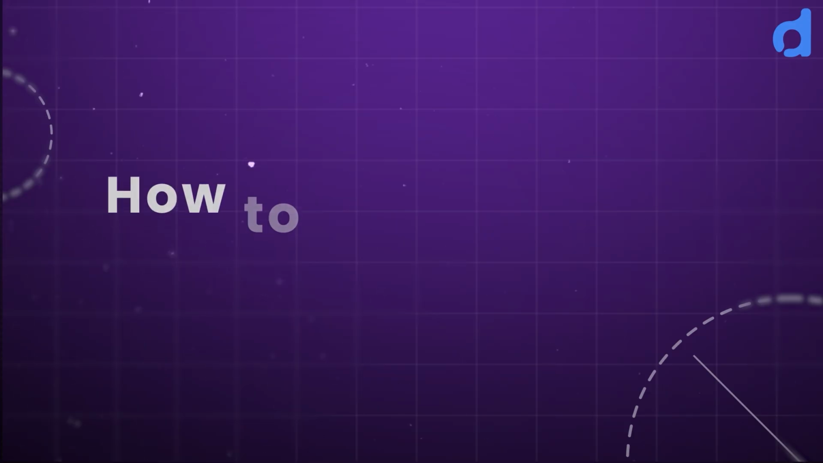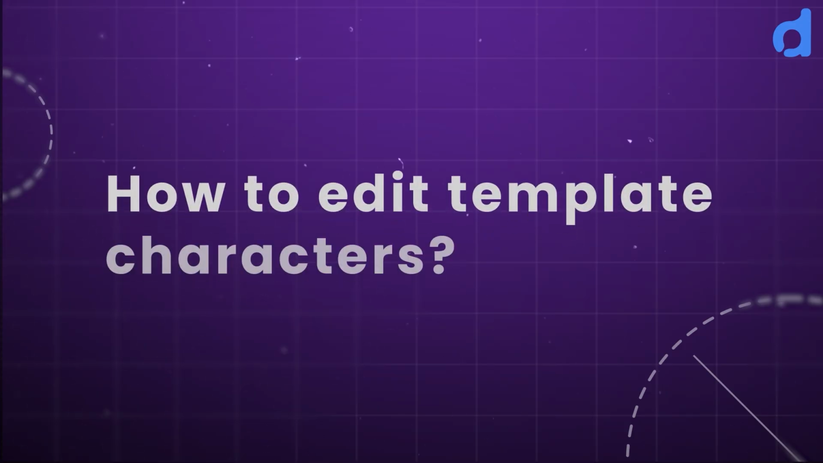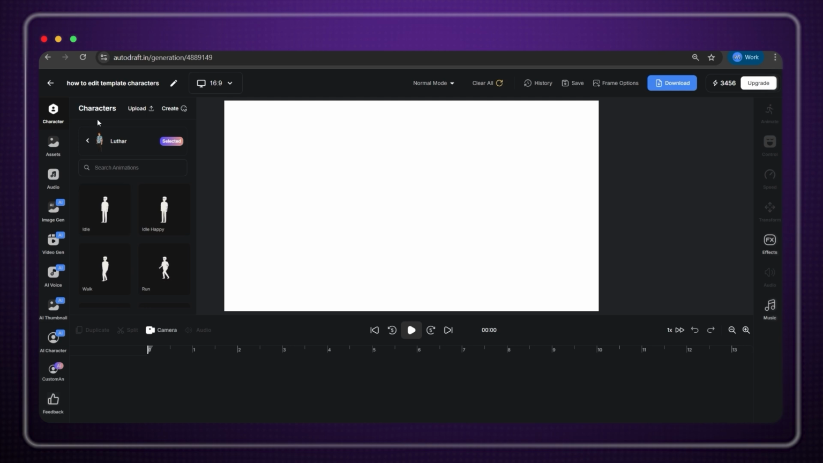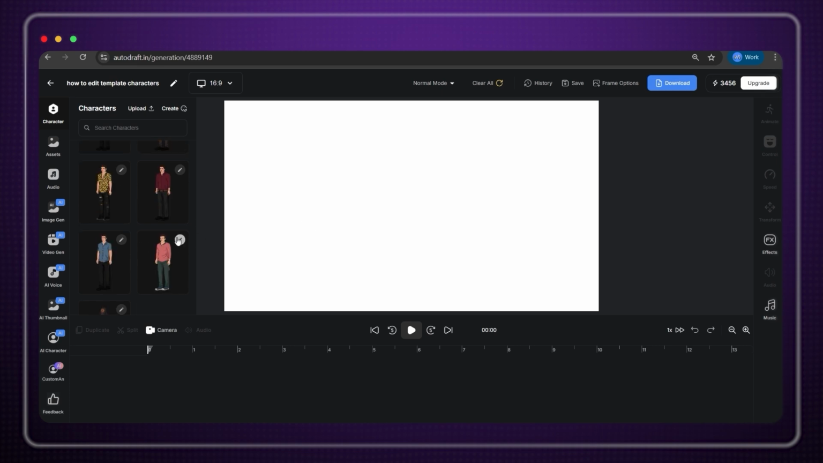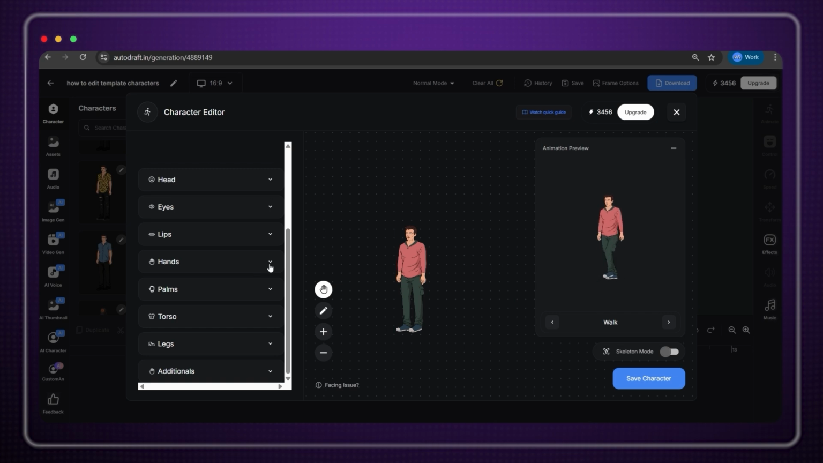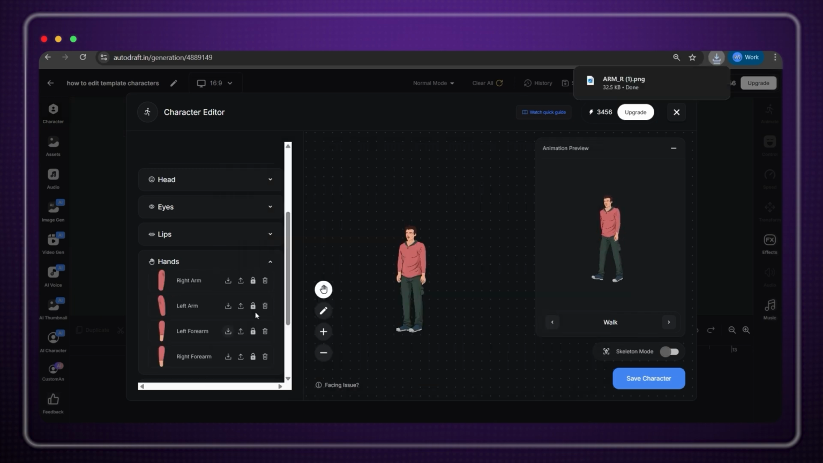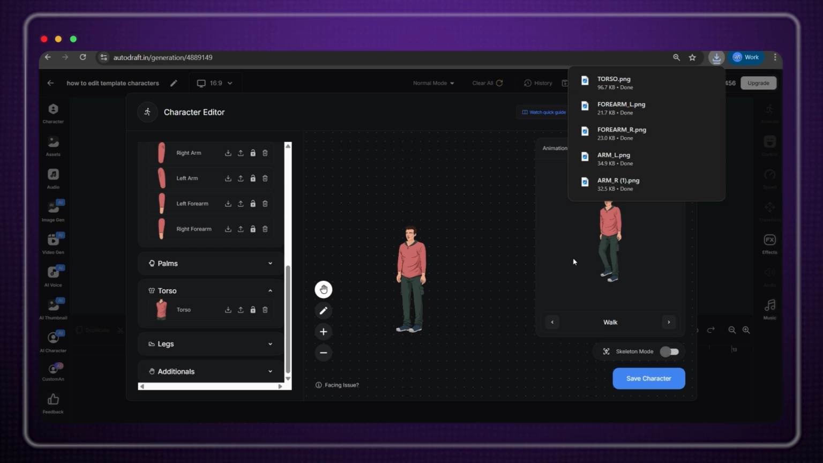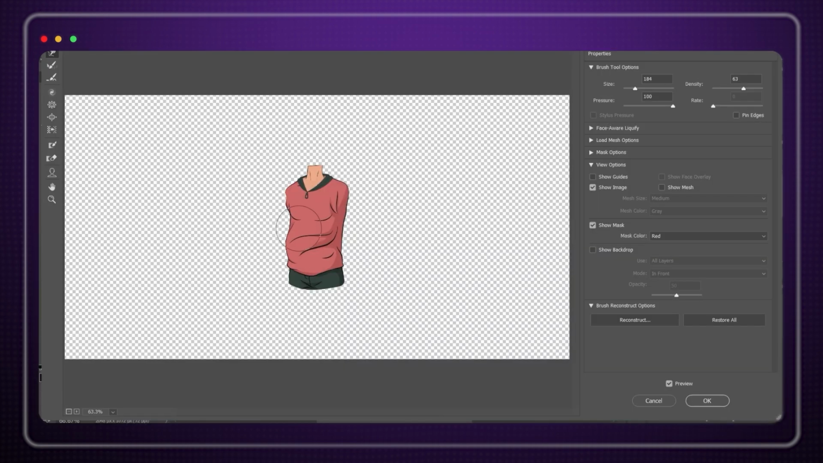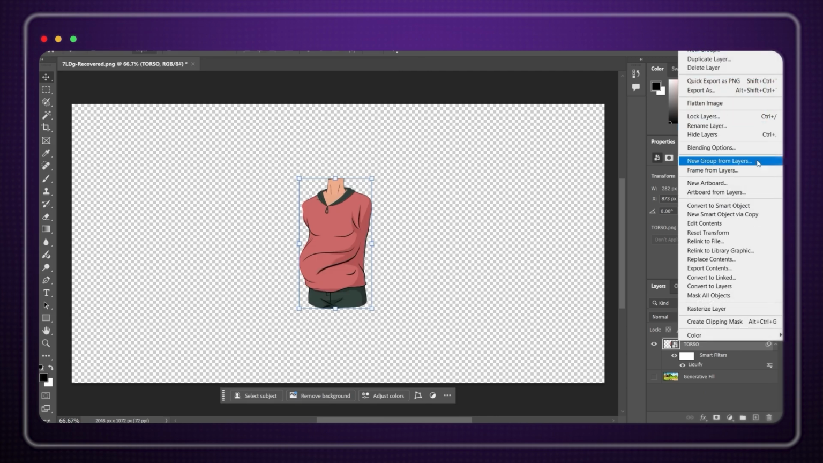Okay, now we will see how to edit the template characters. We already have added some characters over here. If you just want to modify a few things like clothes or body proportions, then all you need to do is go to our character, click on edit, and download the part which you want to edit. I'm downloading all hands-related parts. I'm downloading the torso. Now I'll be able to edit these parts in any other software. We'll also add these editing features in Autodraft itself, so stay tuned.